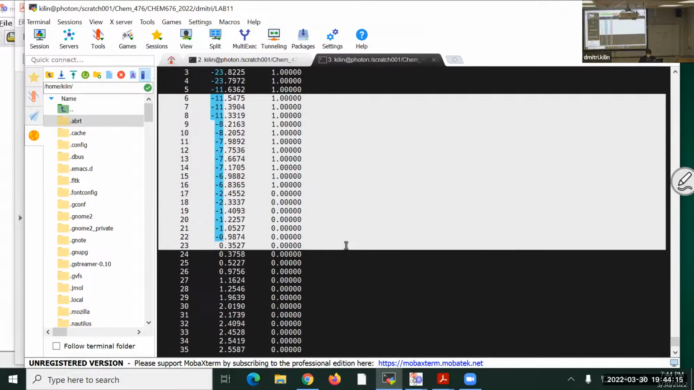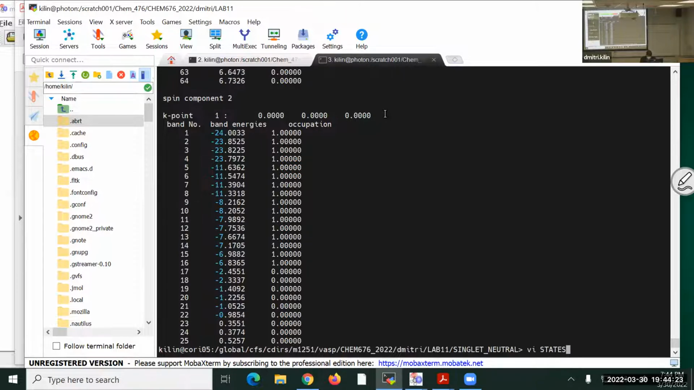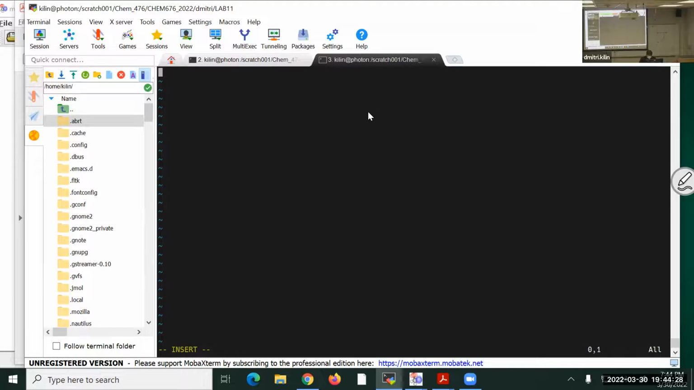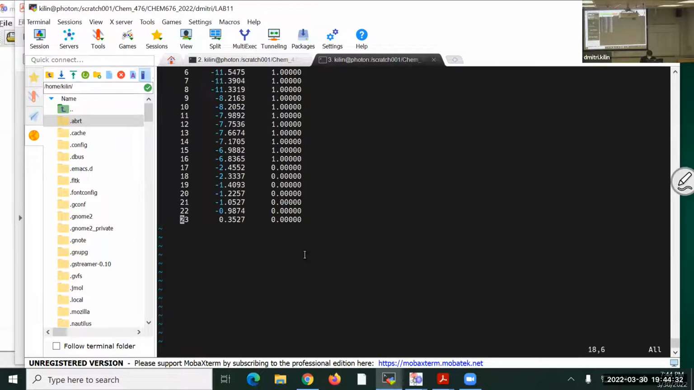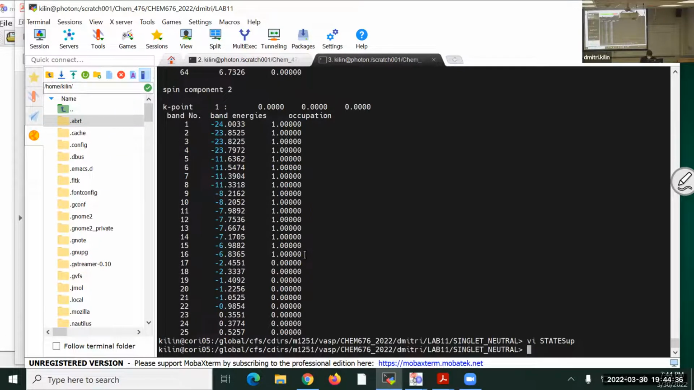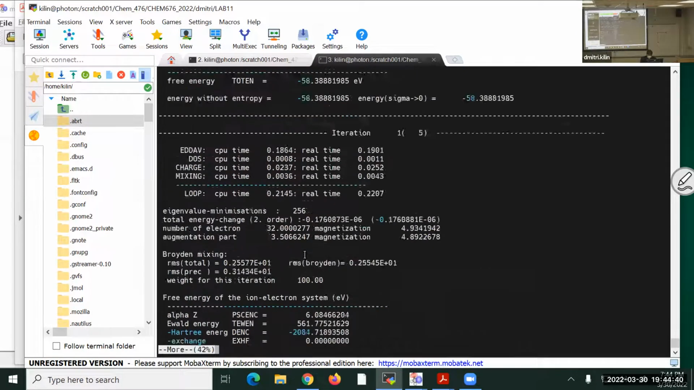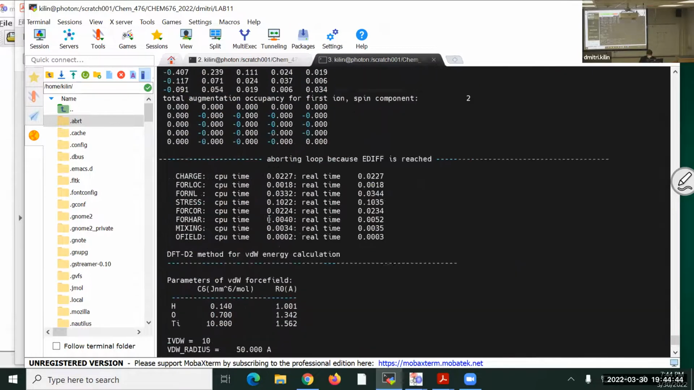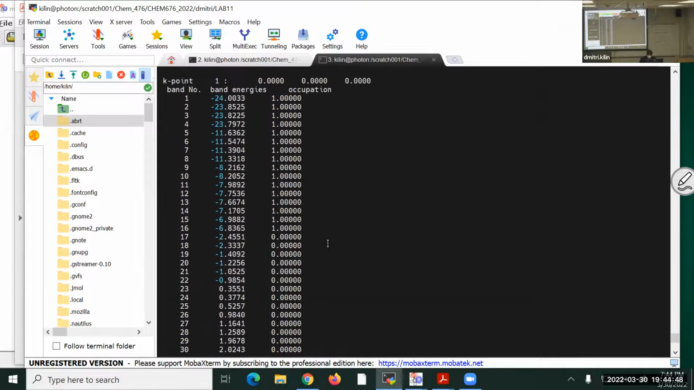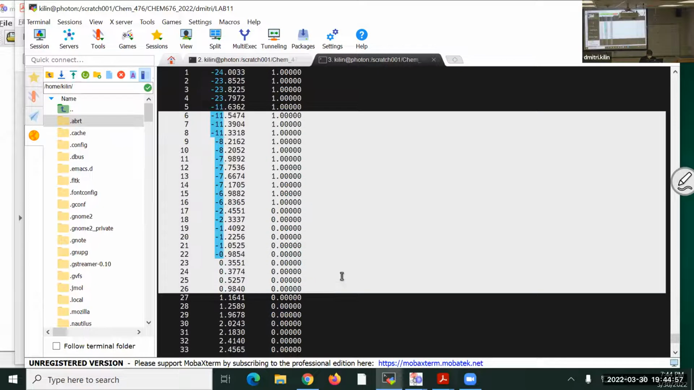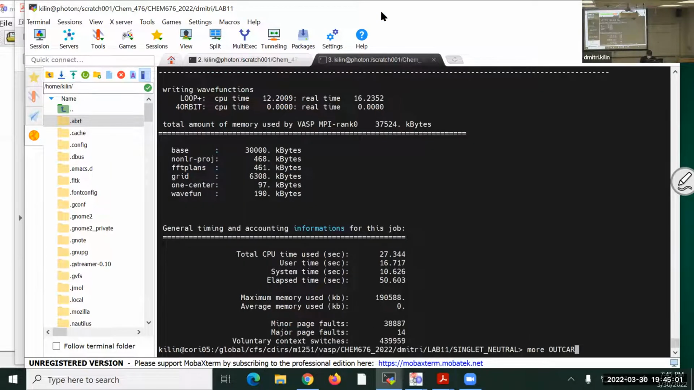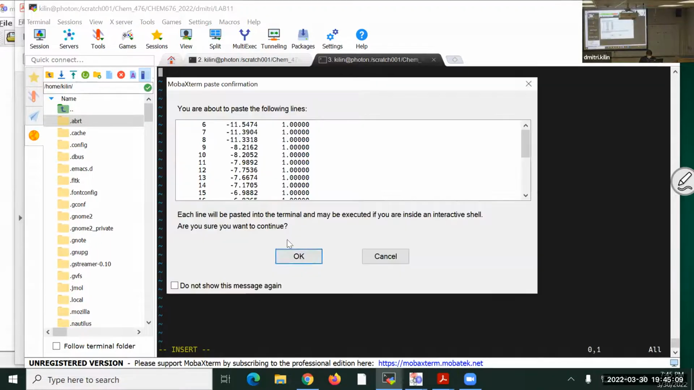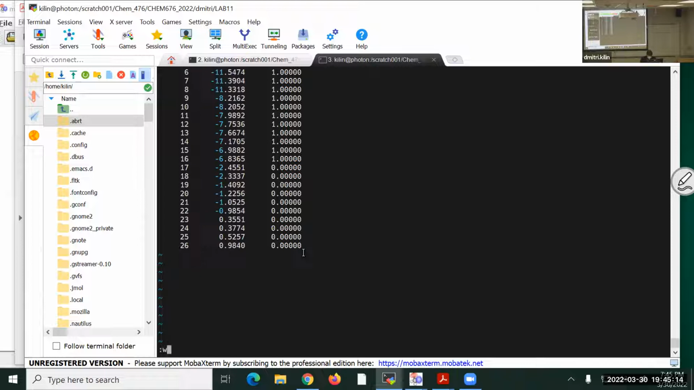So I need to copy the first one, vi states up, paste, and then I will more outcar, scroll to this second list for the second spin component, spin component 2, and copy the things in the vicinity of the gap. So vi states down, paste. Okay.